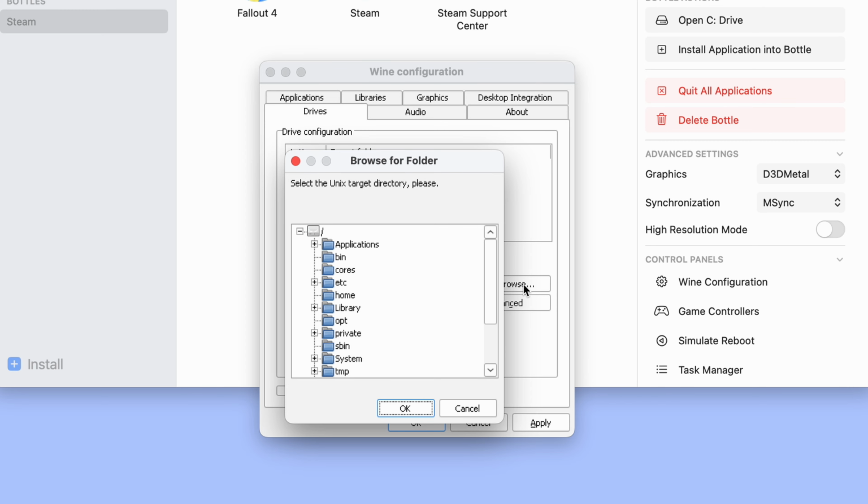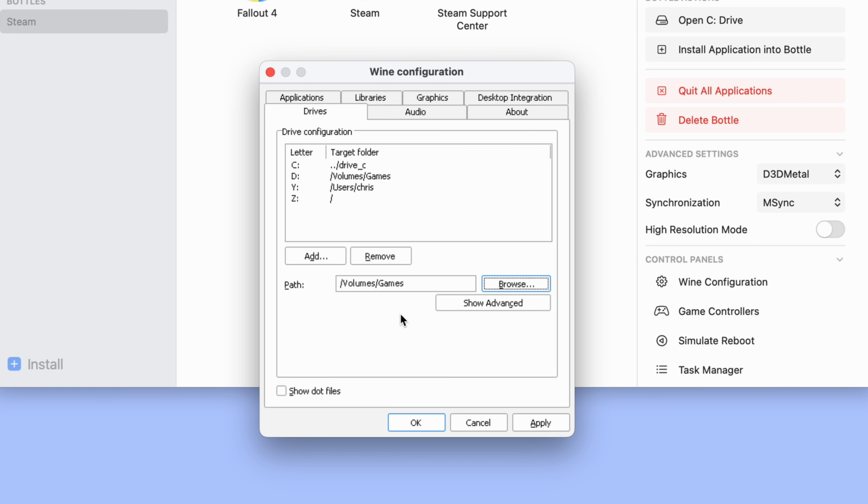Here it looks a little bit messy, but just scroll down to the bottom and expand the Volumes option. Here we can now see our two real drives, both the Mac's internal drive as well as our external one called Games. Now we select the game drive and then press OK. We then close the Wine Configuration window by also selecting Apply and OK.